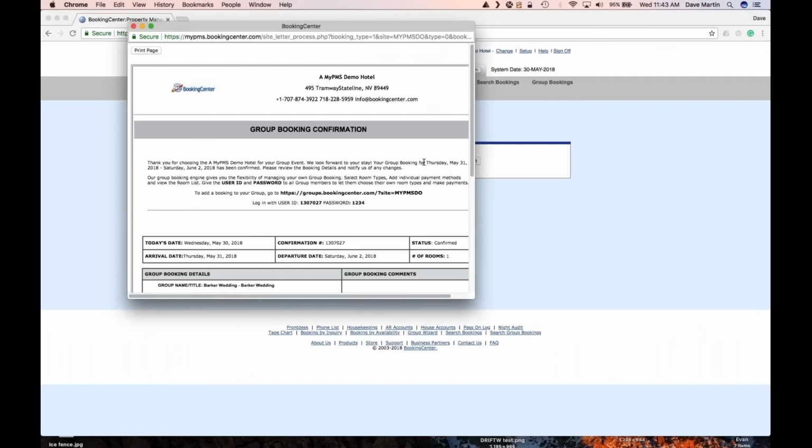Generate that so you can see what that looks like. You get your logo in there. It's your information, and then this is the link that the guest would use, and this is their ID and password. The ID is going to be the confirmation number, and the password is going to be the password of your choice.